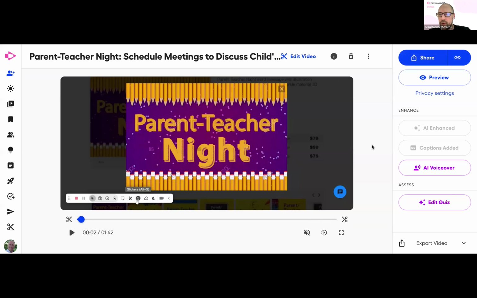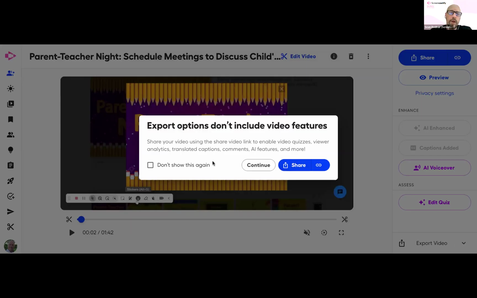One last item about sharing, then I'm going to come back to the Zoom. Notice down here, we do have the option to export video, but notice what our export options say. Export options don't include video features. Share your video using the share video link to enable video quizzes, viewer analytics, translated captions, comments, AI features, and more. So when you're communicating with your staff and creating those interactive videos, you want to stick to the share link up top. The export is literally just exporting a file, which may be necessary in some cases, but to have the full bells and whistles of that professional development, you want to stick to that share link.